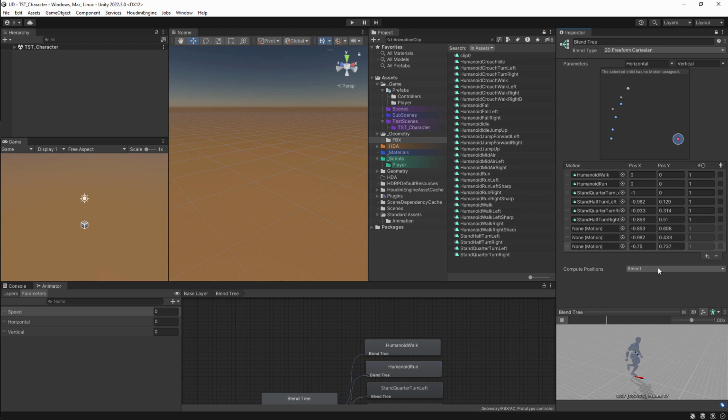To actually calculate our animations, I can use the compute positions option, and I'm going to compute my positions using speed and angular speed. These will set our animation blends based off the movements of the character, and it will calculate values for pos x and pos y. Pos x will be driven by our horizontal parameter, and pos y is going to be driven by our vertical parameter. So these speeds will correspond with the values for these parameters.